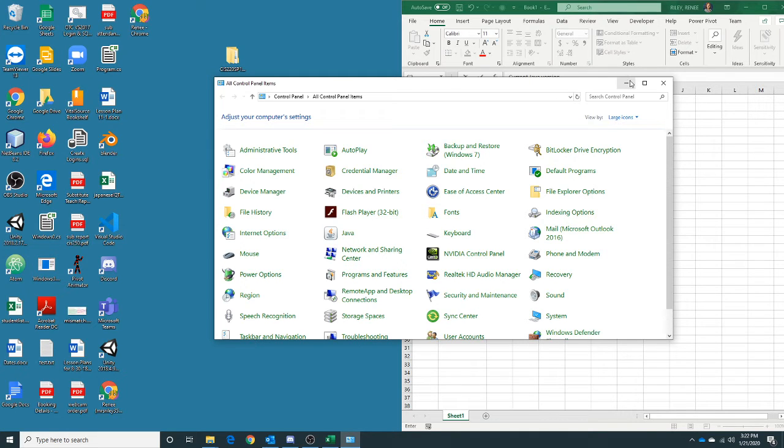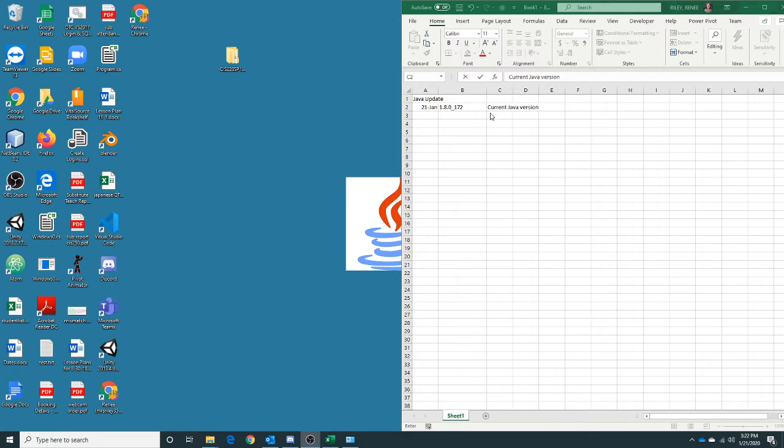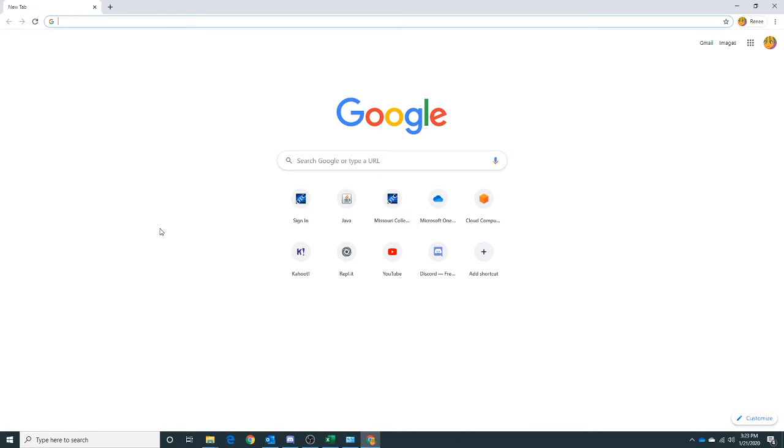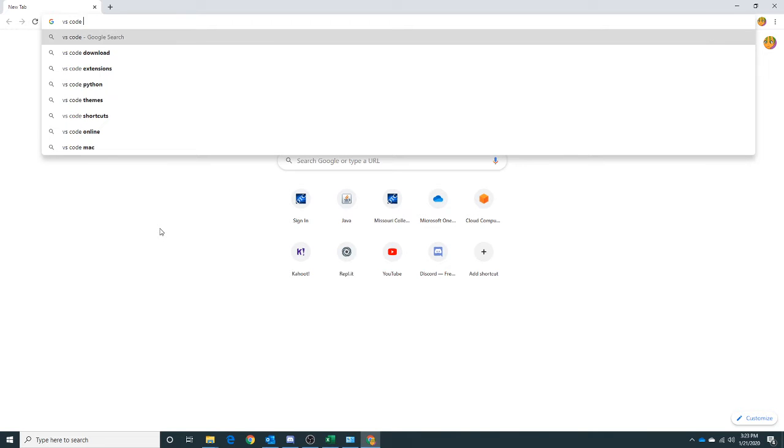Now I could go look, but I basically have the JDK for Java 8. So that's what 1.8 stands for. I have this information recorded on my spreadsheet. So I want to install Visual Studio Code for Java.